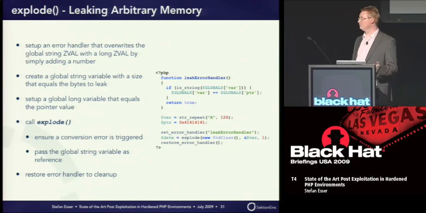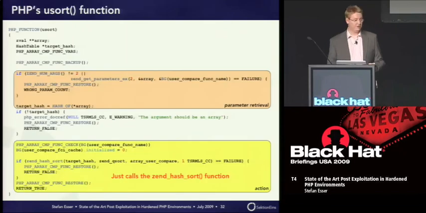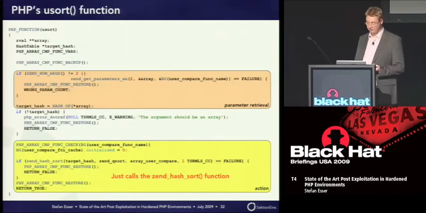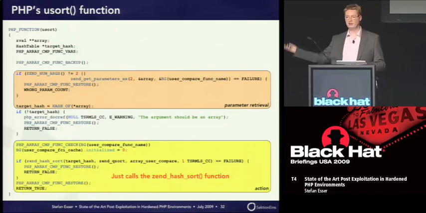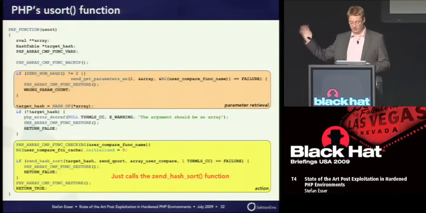So now this was the first exploit. You can use it to leak any kind of memory. And now we go to another interruption exploit that gives you the ability to do memory corruption. We use the uSort function for this. And this looks very complicated, but the only thing you need to see is that there's a parameter retrieval and later on there's the action.